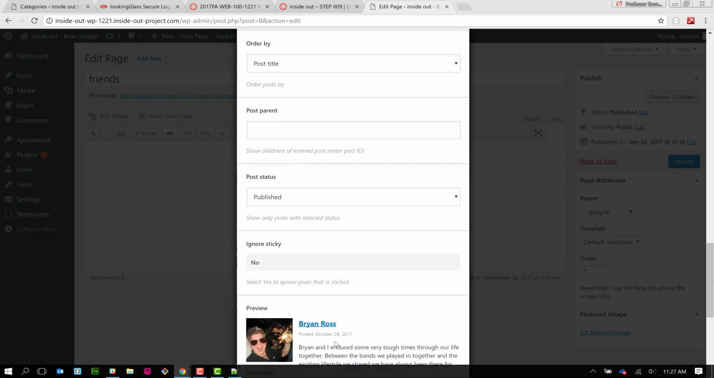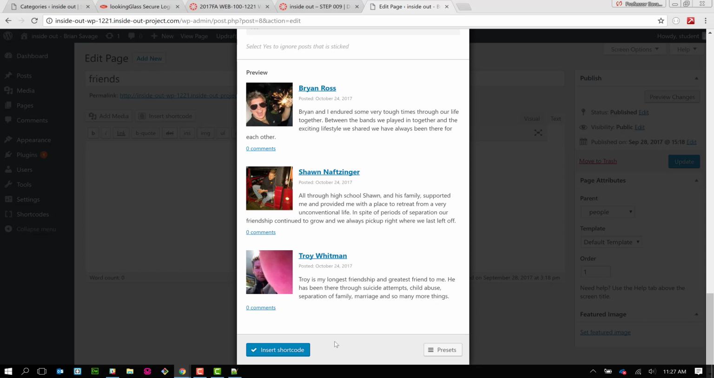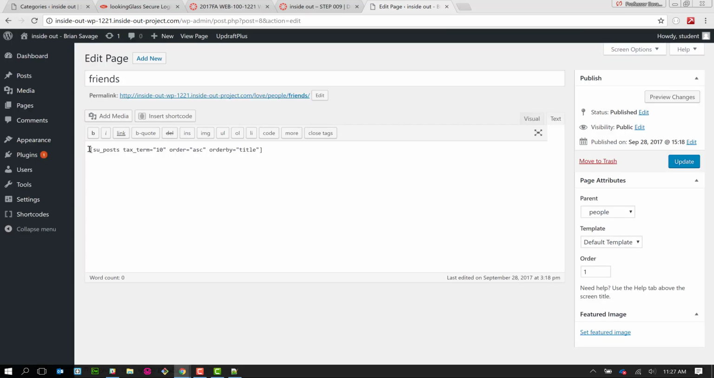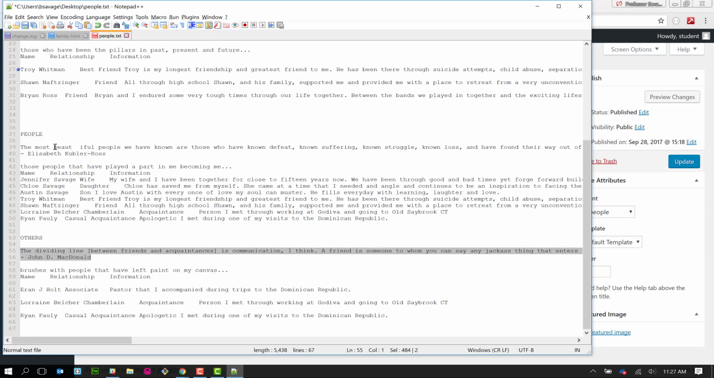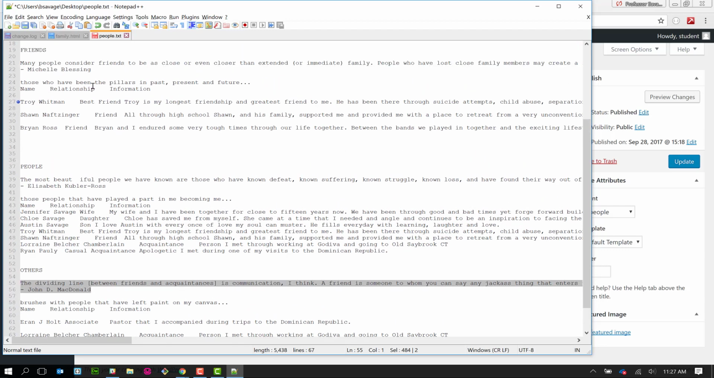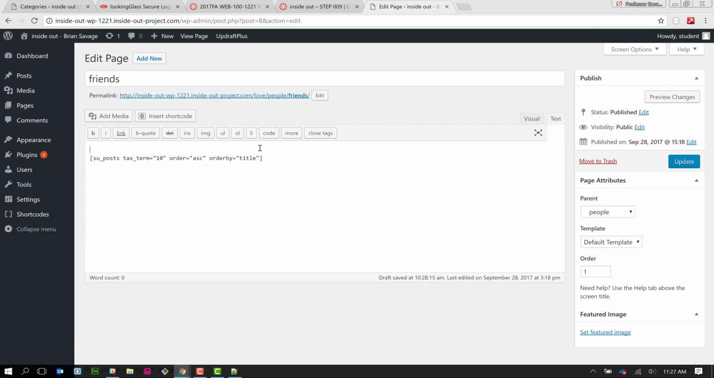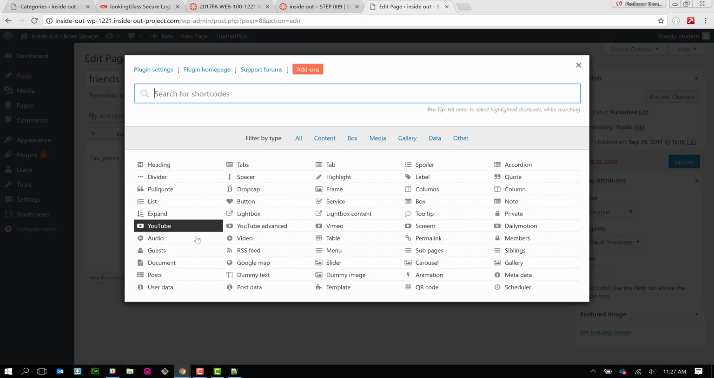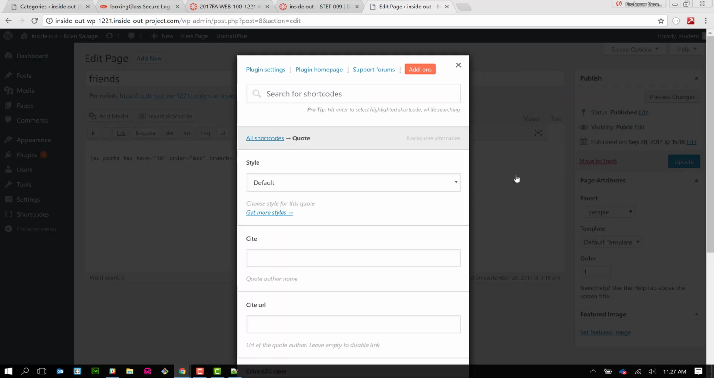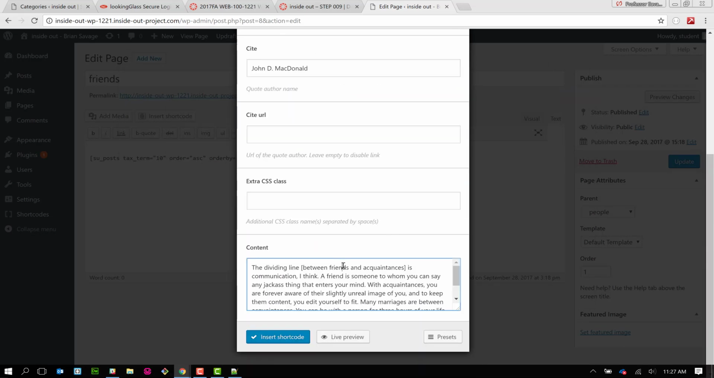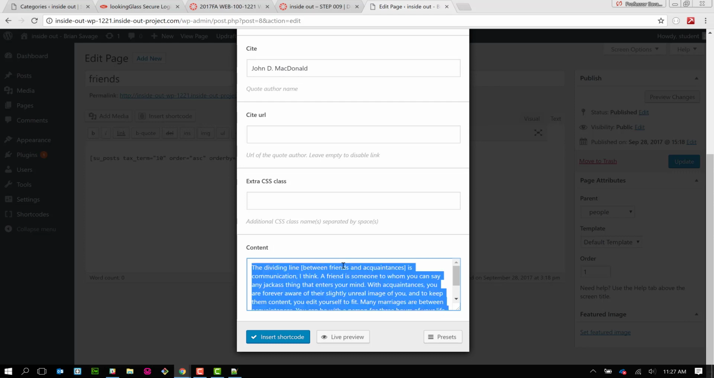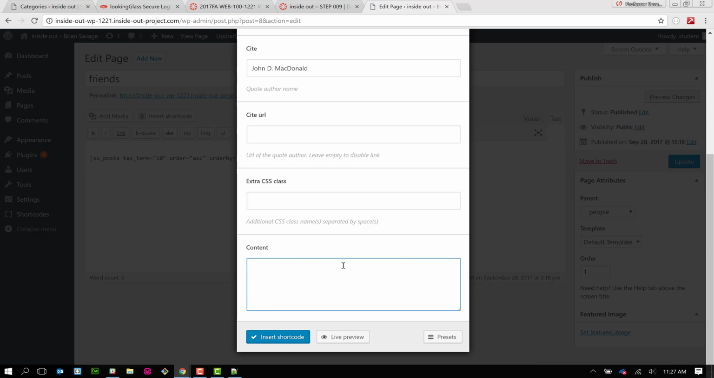So we can do a live preview. And there are our friends, listed in alphabetical order. We'll go ahead, do our quote. Grab that off of our information sheet. Look for friends. Put our quote shortcode, go pick it out. One thing that you'll notice in the shortcodes that you've got to be careful of is if you see it holds the information from the previous one. So I would select all in the box and then backspace and then paste that quote in.